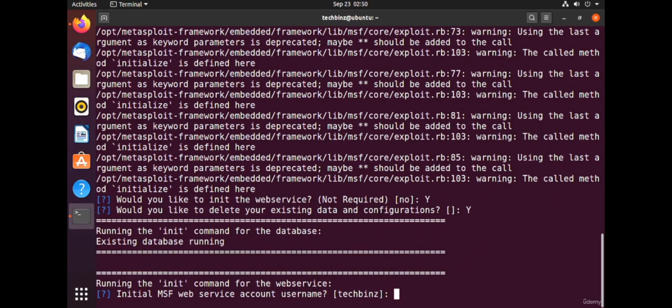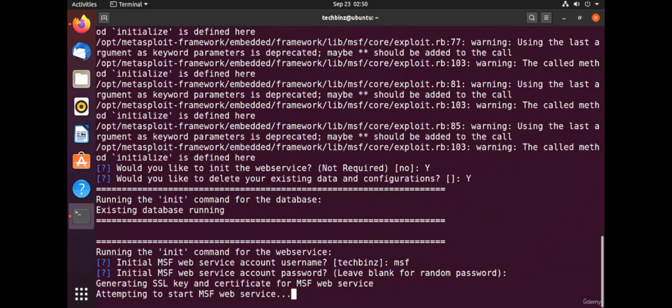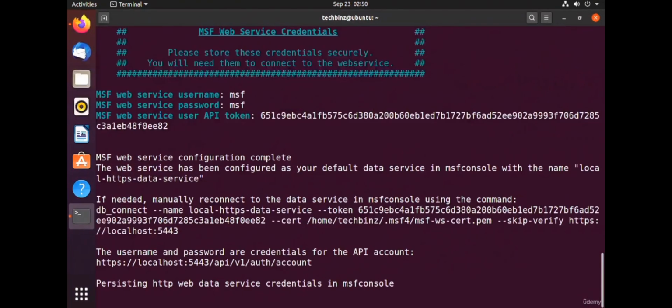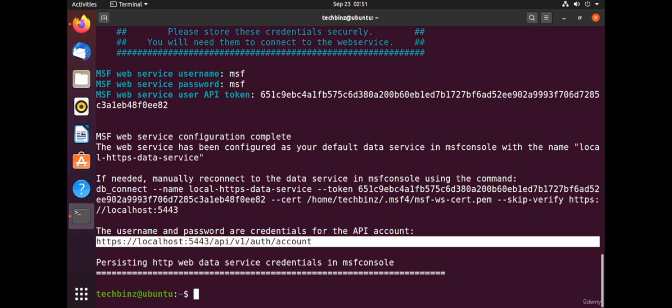It asks for the initial msf web service account username. msf here. Blank for random password, account password, msf also. Now it is attempting to start the msf web service. As you can see, this is our account here. If needed, manually reconnect to the data service in msfconsole using this command here.